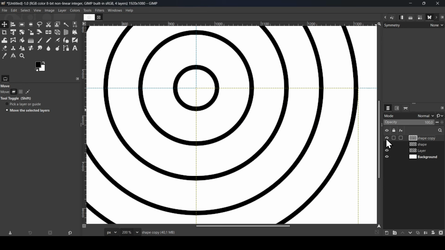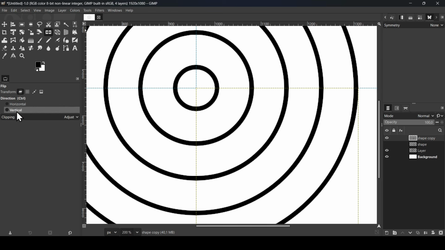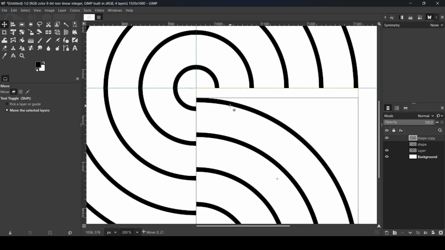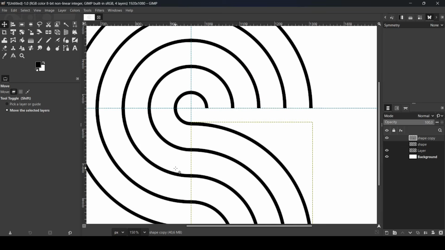Now let's select the top one we duplicated. This time, select the flip tool, change it to vertical, left click. And now we're going to align these lines here with these ones. So select the move tool. And now I'm just going to move it down. So here, just be precise. So I think here I'm okay.